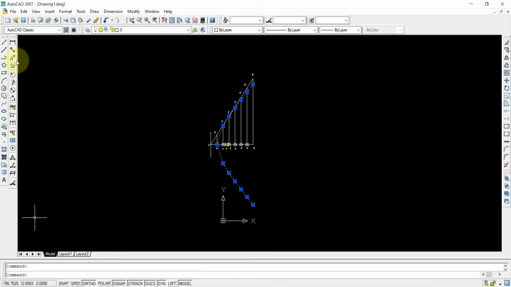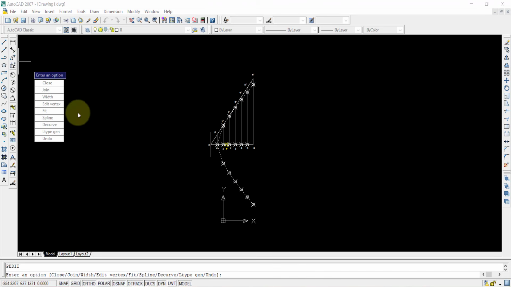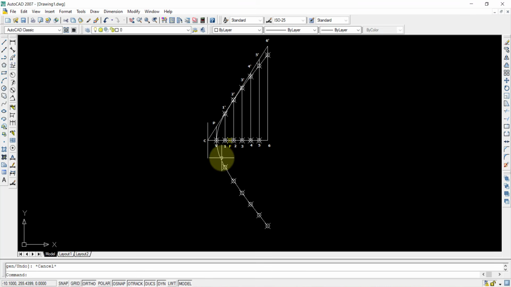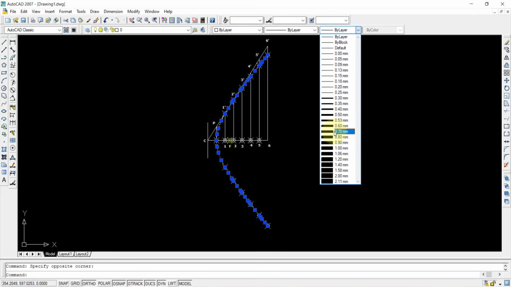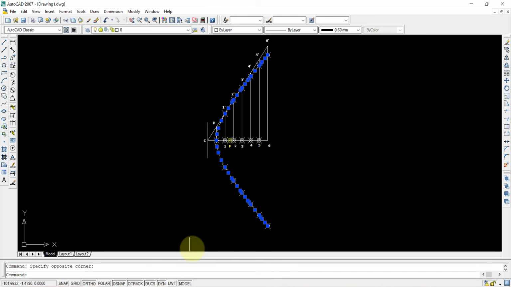So select this one and use PE, enter, and fit, therefore the curve is fit. Then select this one, give some line weight to it, supposingly some 0.60 mm I have given, then use the line weight. You can see the curve here. For easy understanding, I am giving some color to it. I am giving some green color like this.